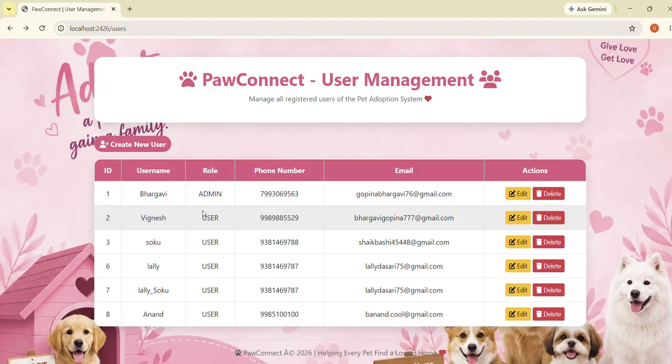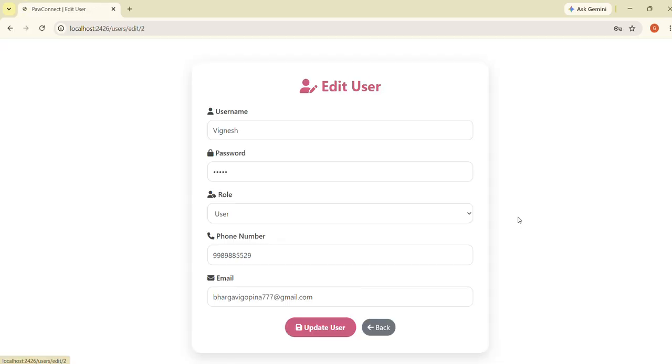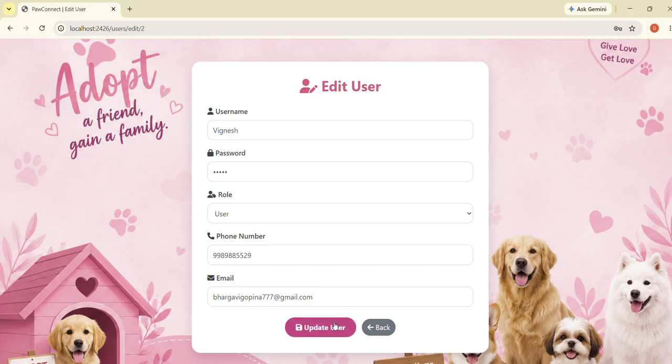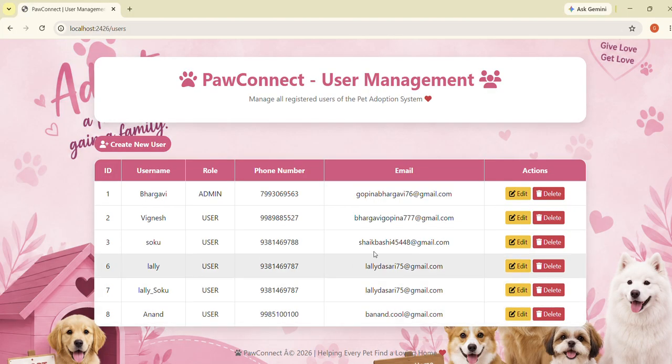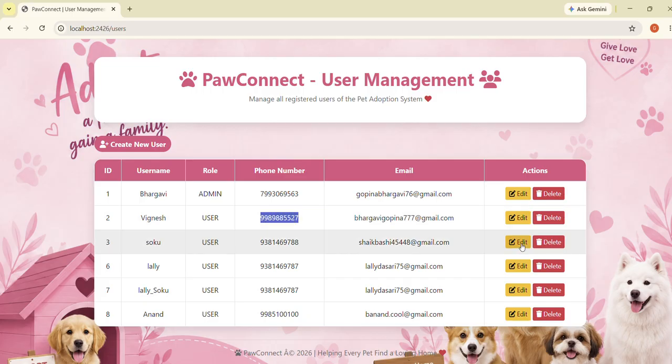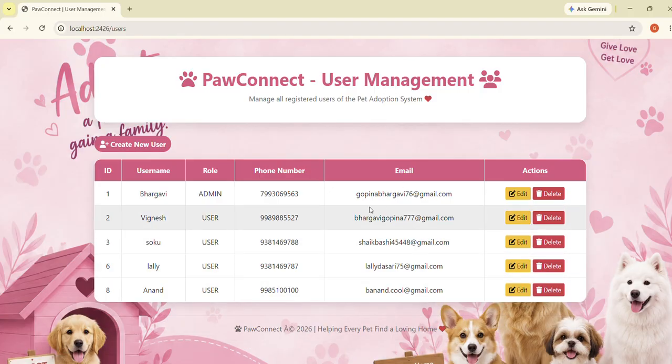Here we can add users and also edit them. The edit option works. For example, I want to change this number to 7, then update user. Here, you can see the last number was updated to 7. If you want to delete, I can use the delete option.